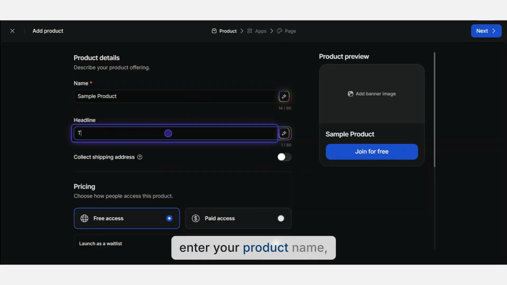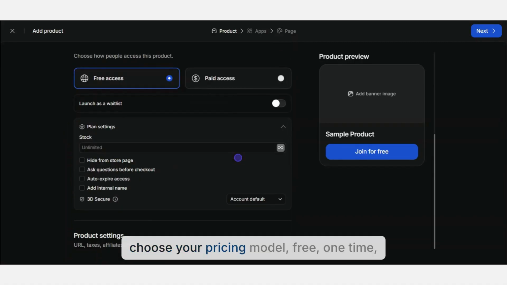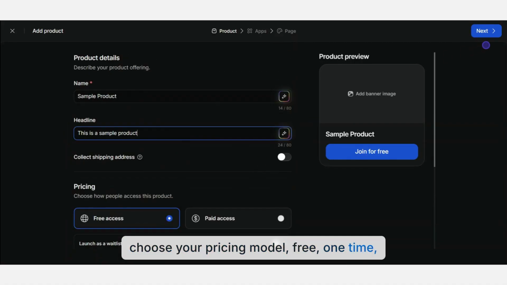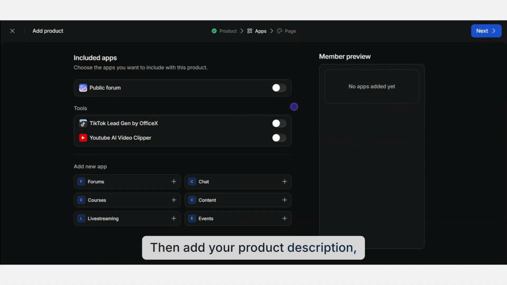Now, enter your product name, a catchy headline, and upload a banner image. Next, choose your pricing model: free, one-time, or subscription. Then add your product description, images, or videos to showcase it.